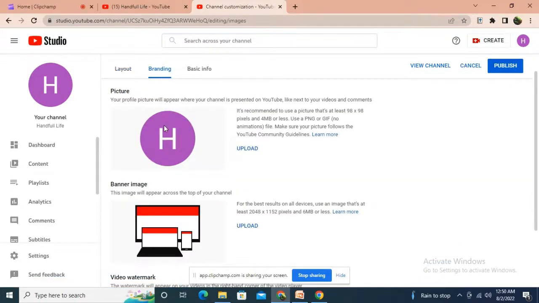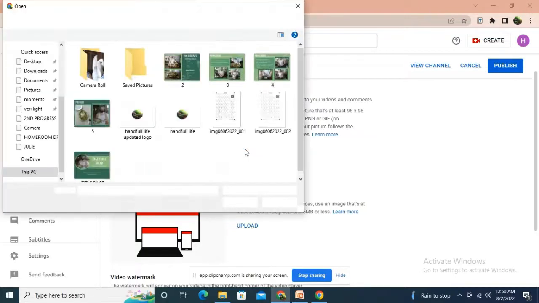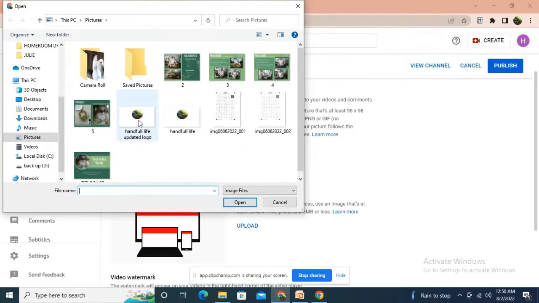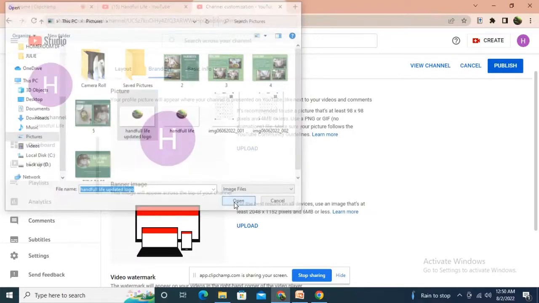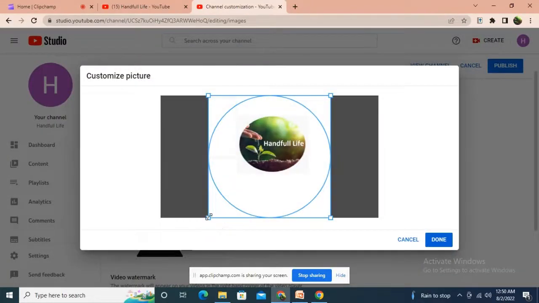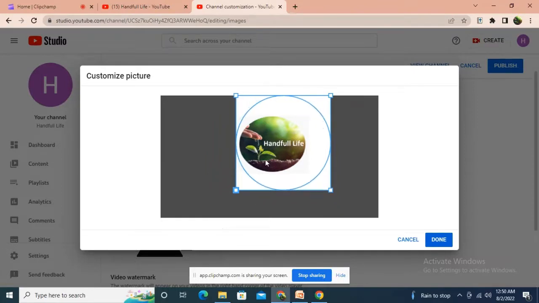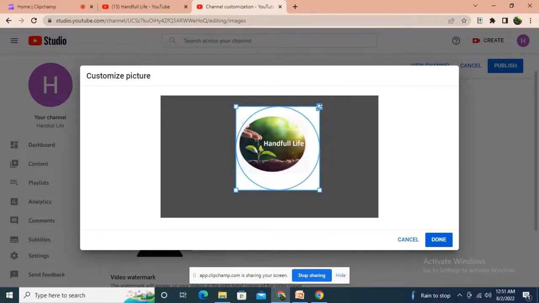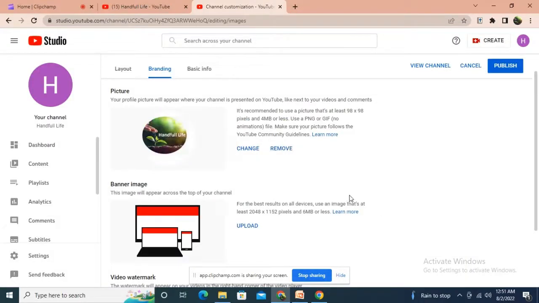Next is the branding. As you can see, the profile is the letter H, which stands for Handful Live. So we upload a profile picture from your computer. Okay, done. See, this is the profile.